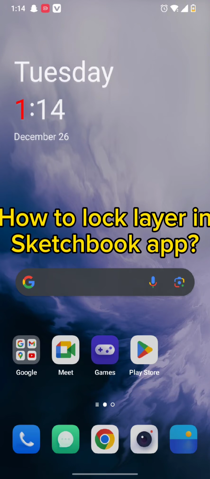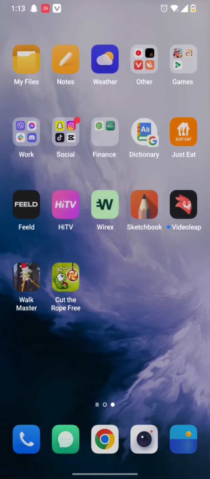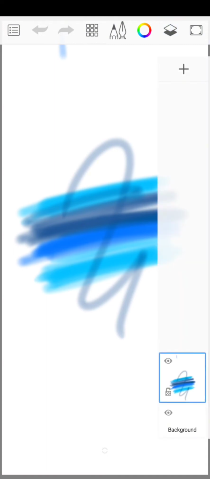So first and foremost, all you need to do is simply tap open your Sketchbook app. Once your Sketchbook app gets opened up, all you need to do is simply press on the layer option, and once you have pressed on it, you will end up having this screen.